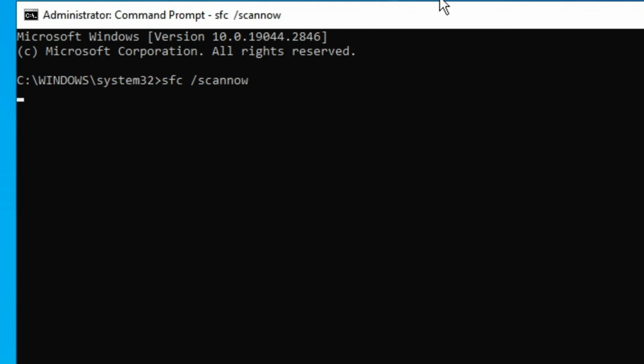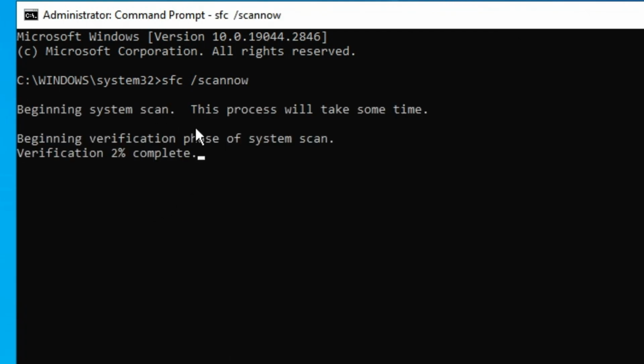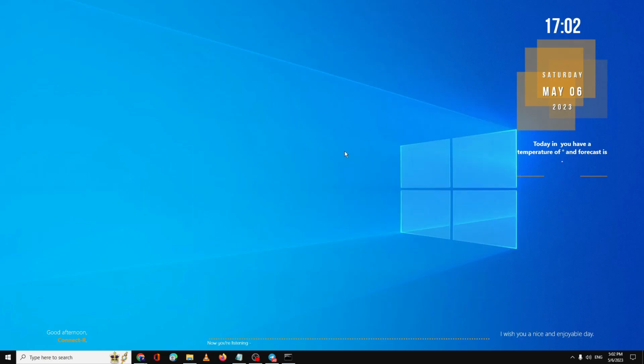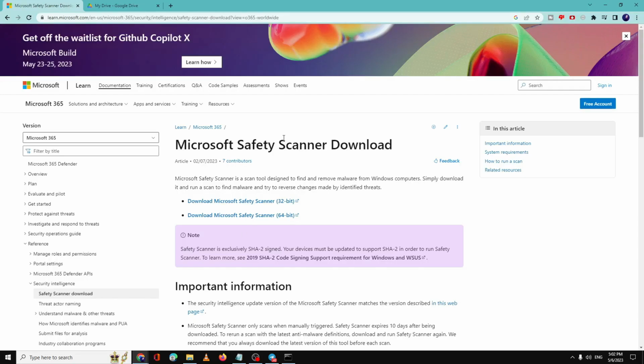Hit enter. Now this will look through all the system files for any kind of integrity violation. So this will take some time. What we can do is minimize it. Next, you will find a link in the description for Microsoft Safety Scanner.